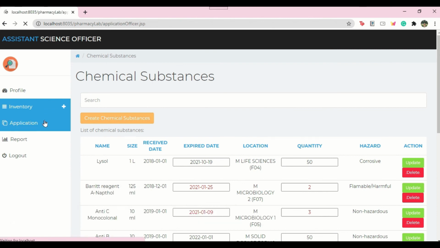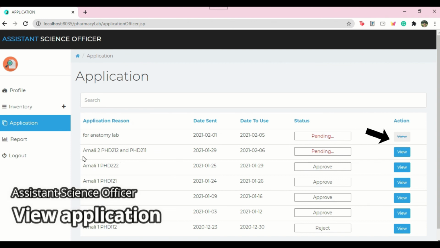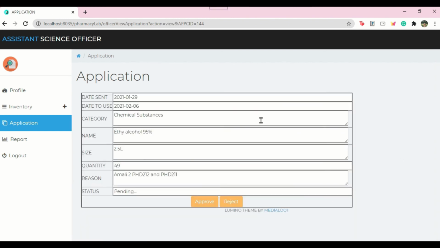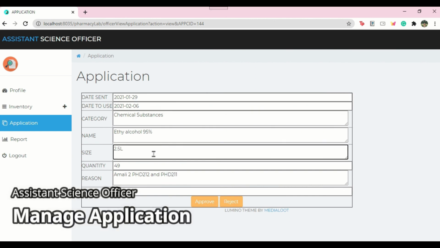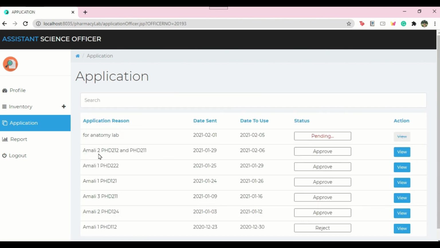For application menu, the application sent by a new account of lab assistant cannot be managed because it still can be updated by the lab assistant, while for the existing account of lab assistant, the application can be managed. So click on the view button and approve the application. And the status will change to approved.